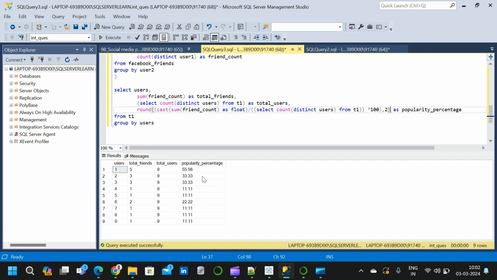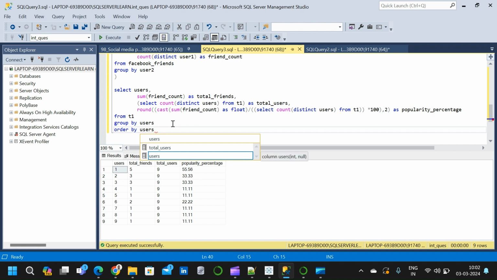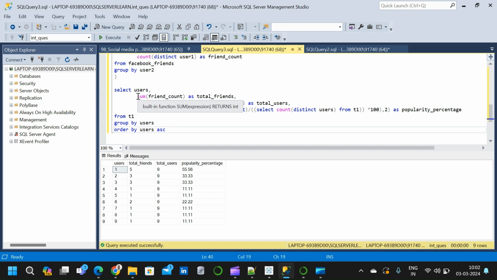And there is one more condition which is given in our query, that is we have to order the final result based on the user ID. So we will take user ID column here in the order by clause, order by users in ascending order. Also in the final result we require only two columns, which are user ID column and the popularity percentage. The total friends column and the total users column can be removed in our final result.